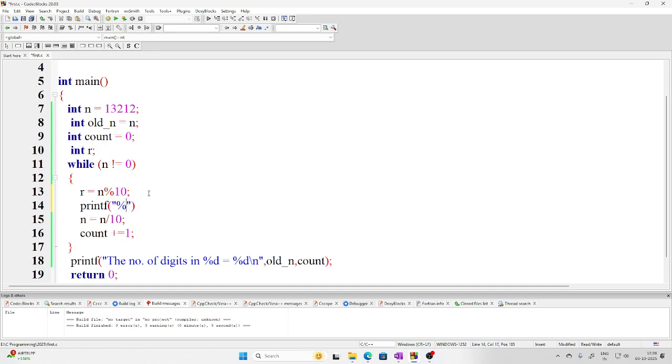Print percentage d, then a new line, and that remainder. That's it. So if I do this repeatedly, what will happen? First 2 will come out, then this 2 will be removed with the help of this expression, and the count is also incrementing, though in this program I don't require the count. Now the number becomes 1 3 2 1. Then 1 will be removed using this, and so on.